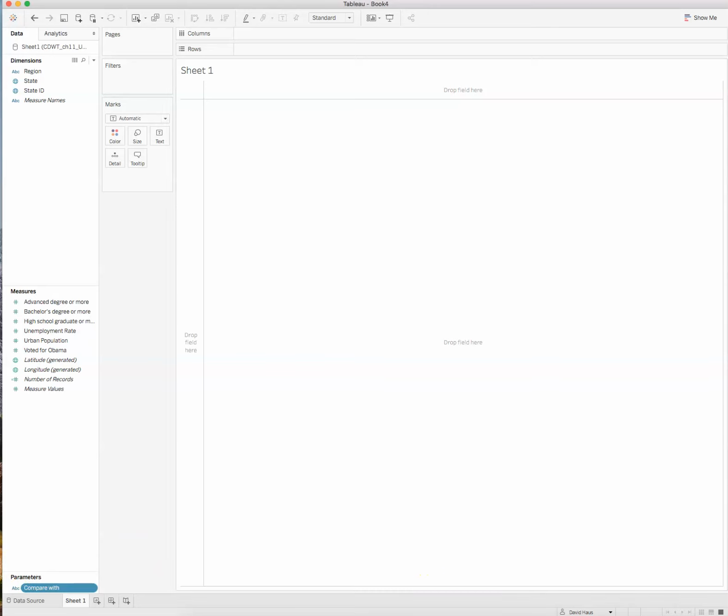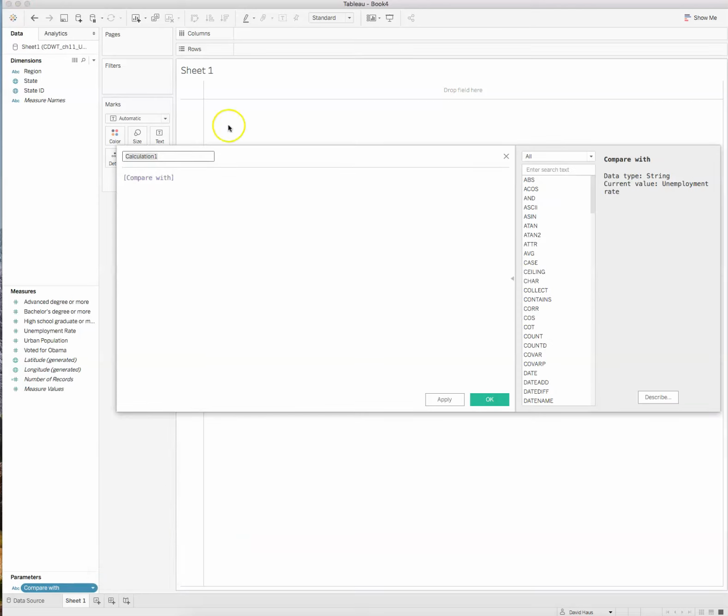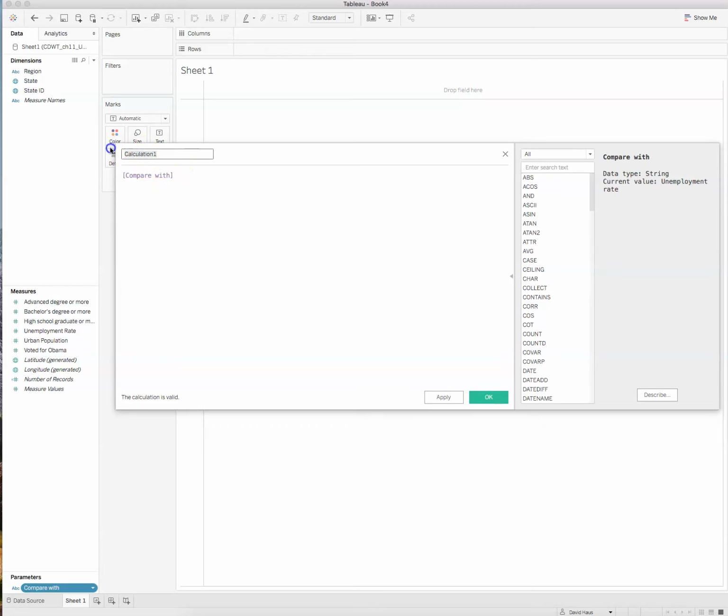Once again, we have the parameter and we need to create a calculated field, so that parameter has something to reference. We right-click the compare with in the parameters field and create a calculated field. And here's the script we're going to write. It's pretty simple. In this case, chosen demographic. We want case compare with.